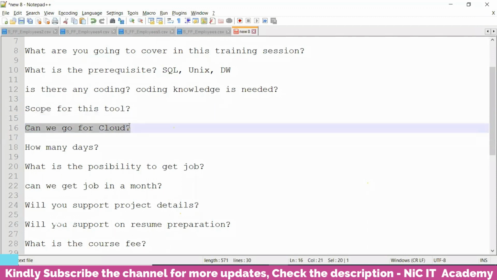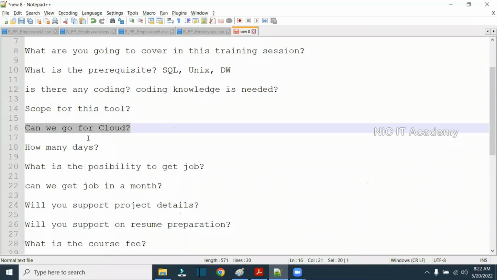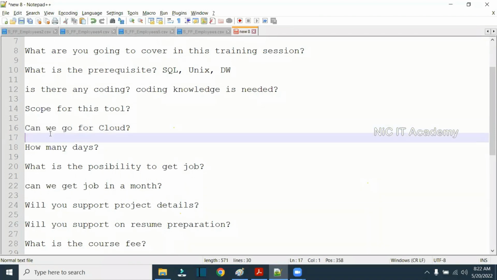So can we go for cloud? Yes, with this knowledge, cloud will definitely be very easy. So that's what I'm saying. Definitely a lot of scope is there for this particular tool. You can learn confidently. I have taken a lot of previous batches also. I haven't completed the last batch, but before completing, one of the students got placed with 2 offers, right? I shared that screenshot last time. So nowadays we have a lot of openings, and it is very easy to learn.